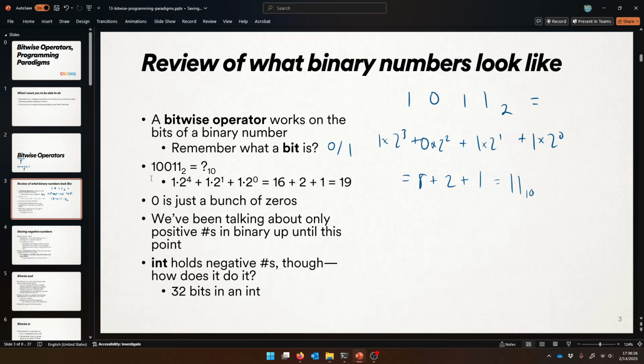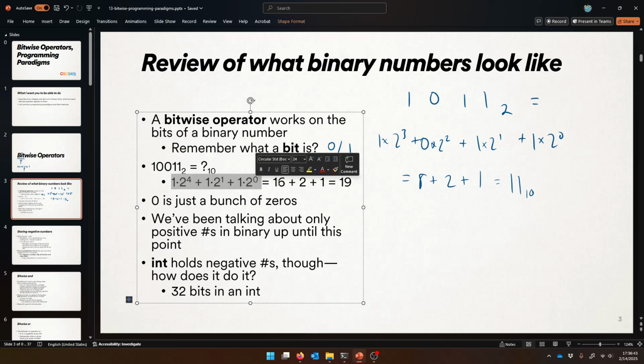And let's go further than that. Same idea with this one. What is 10011? That's still 1 times 2 to the 0 plus 1 times 2 to the first, but then a bunch of zeros, that would be the 2 squared place and the 2 cubed place, plus a 1 times 2 to the fourth. So that one would be 16 plus 2 plus 1. That would make 19.